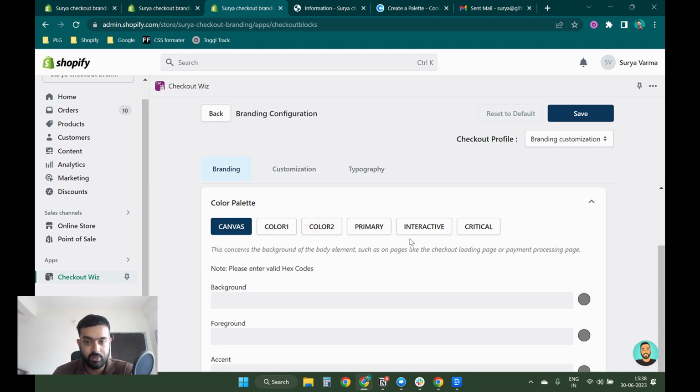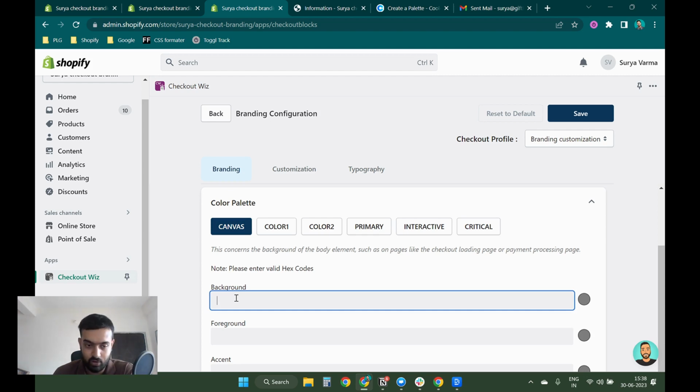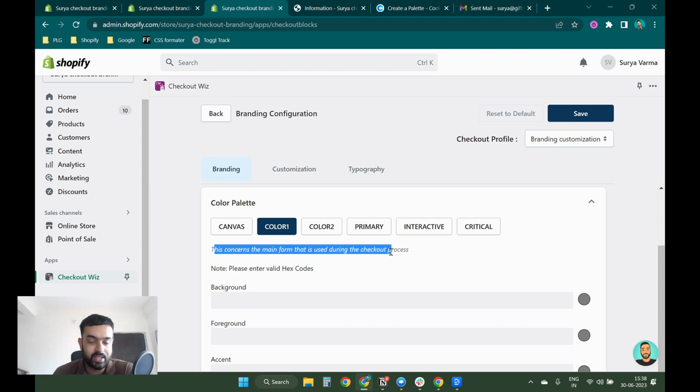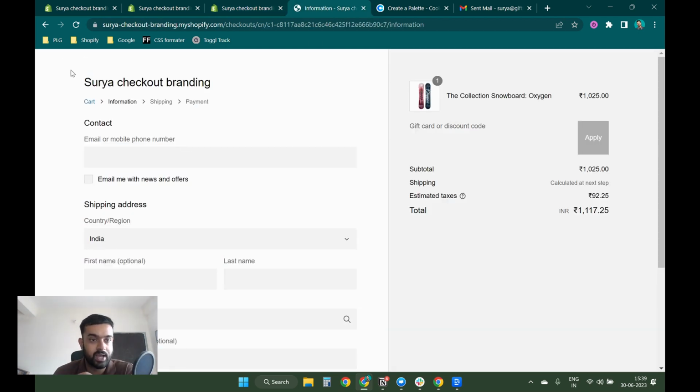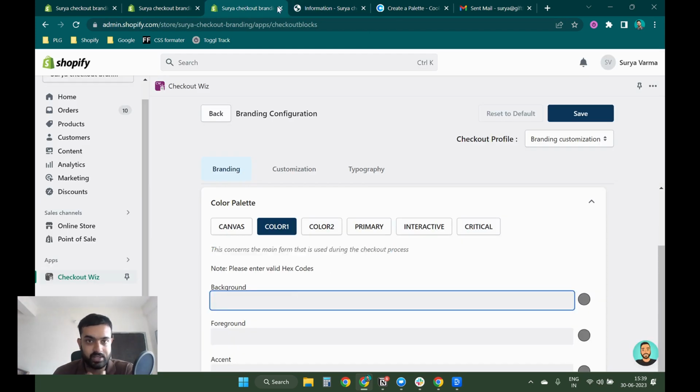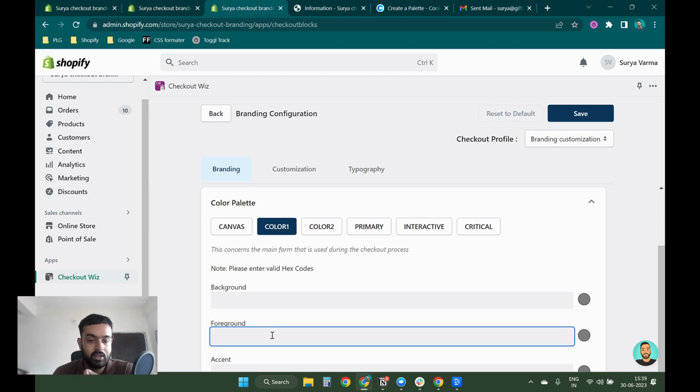So the different sections are mentioned here, and I'll quickly go through what each of these sections mean. Canvas essentially means the background and the foreground color of the loading screen. The background color is the background of the loading screen, and the foreground is the color of the spinner. Color 1 refers to everything that is in the form side of the checkout. So the form side is this section of the checkout where the customer has to input something.